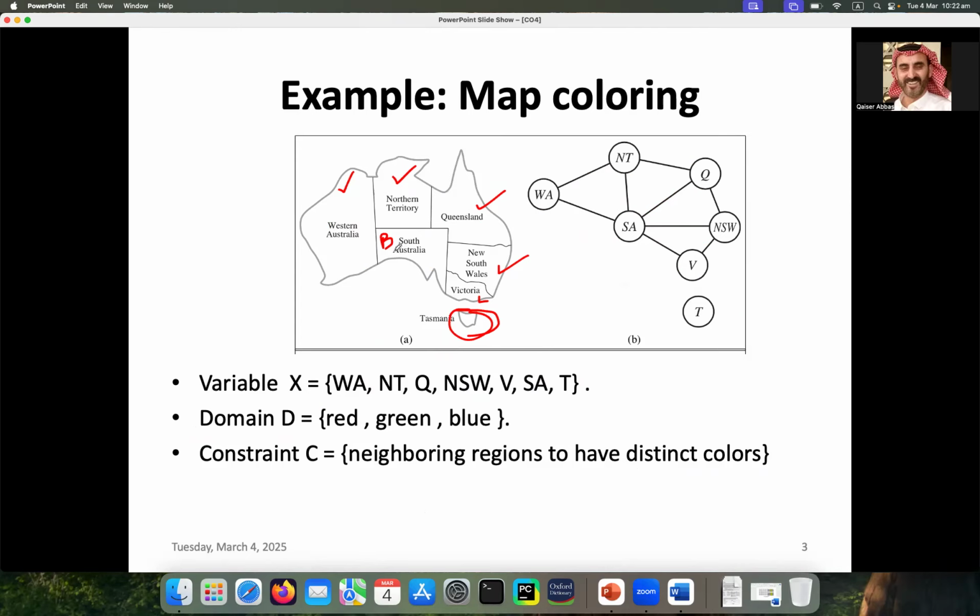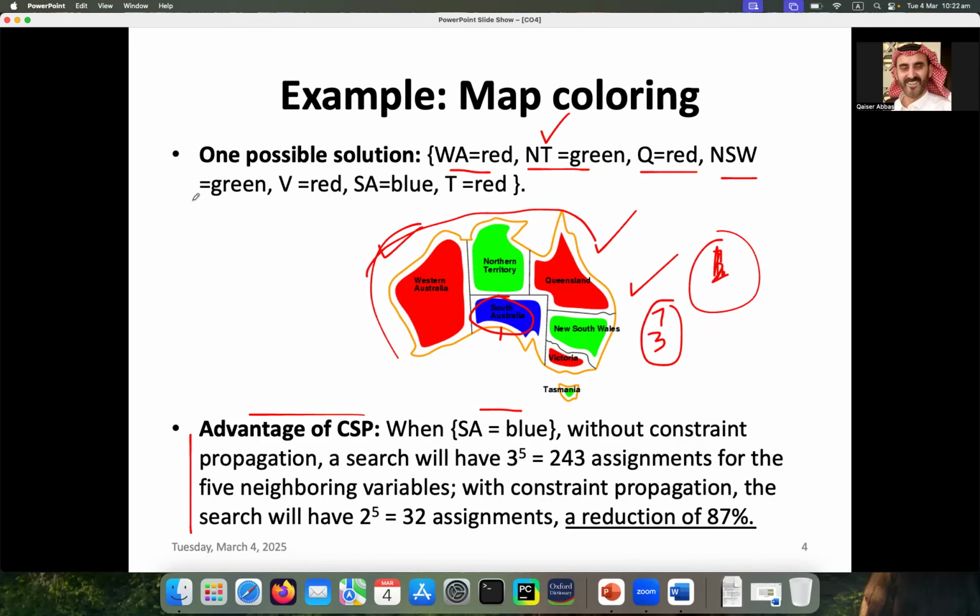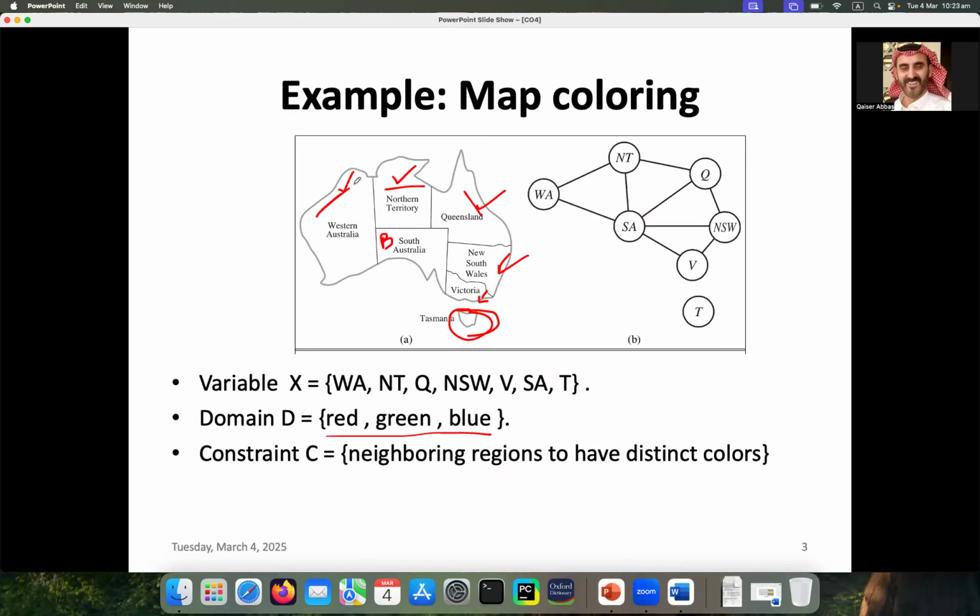Now the blue color is assigned. And now what is the set of colors you have? 3. So you have 3 for this, 3 for this, 3 for this, 3 for this, 3 for this. So how many options do you have here now? 3 raised to the power 5. 3 is the number of colors, 5 is the number of states. And you have 243. So you have to check 243 options there if you do not follow the CSP approach.